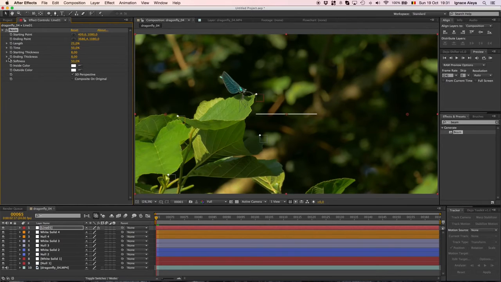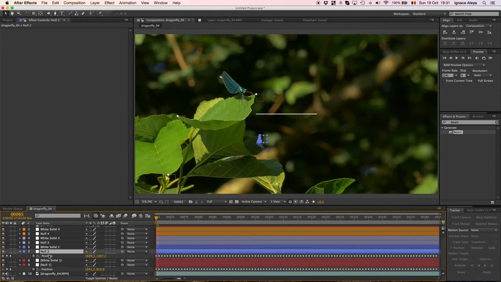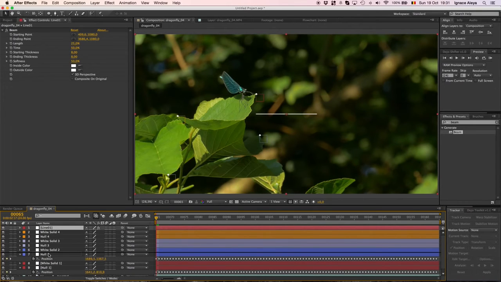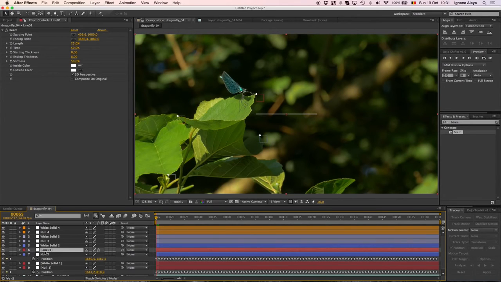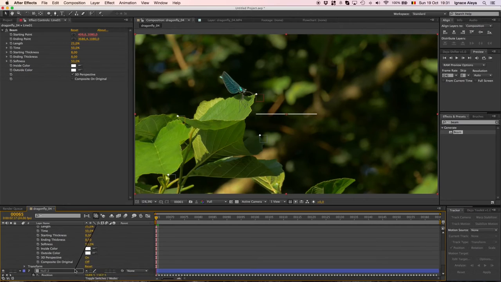Okay, so we're going to connect the starting point to one point and the ending point to another point. So let's say we want to combine 1 and 2, then we're going to the position of our null 1 and null 2, go back to the line, maybe drag it down here, and then we're going to Alt click on the starting point and drag it down here.